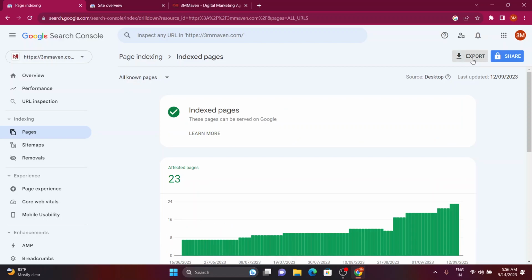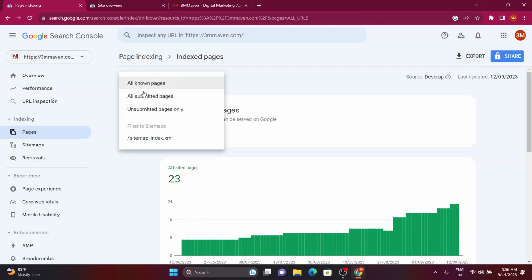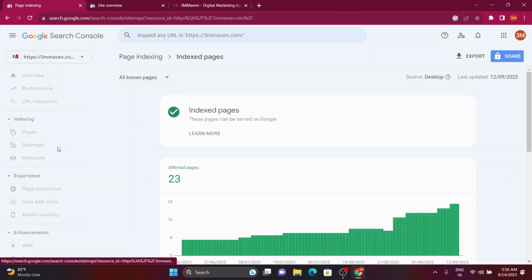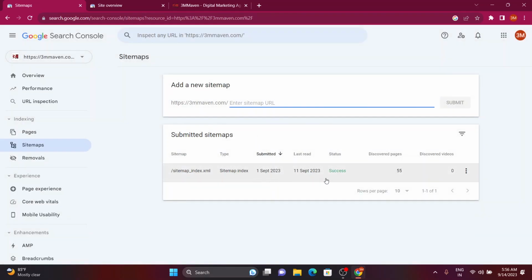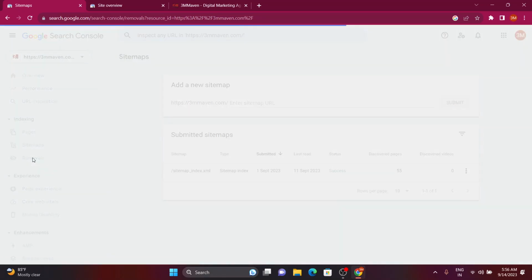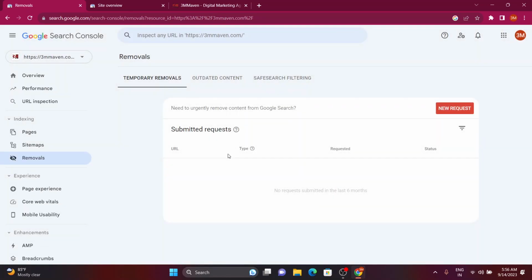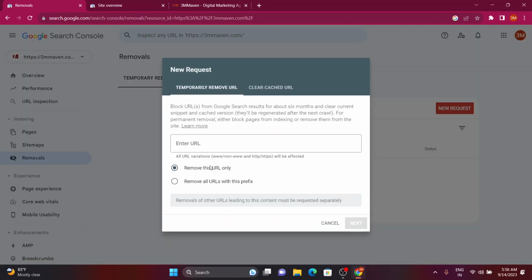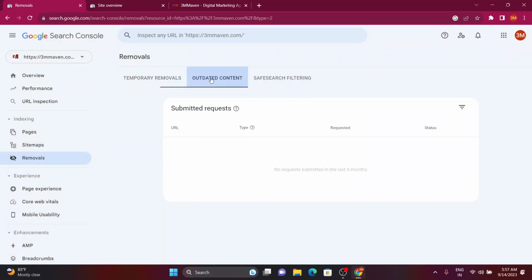You can also download this data from here. All known pages, all submitted. You can check the sitemap details, how many pages are discovered from the sitemap. You can also submit a removal request, for example for content from Google search. Just click on the new request, enter the URL and click, and that content will be removed if the content is outdated or not safe.